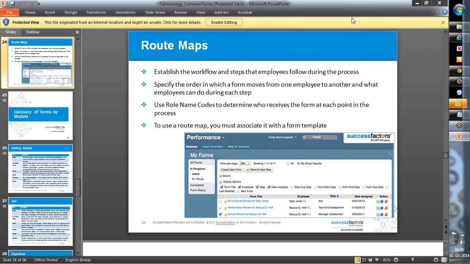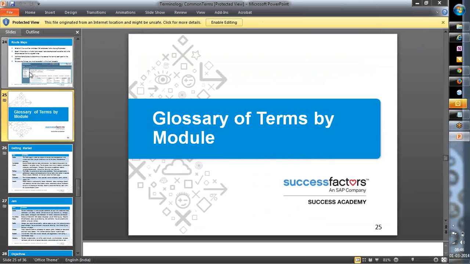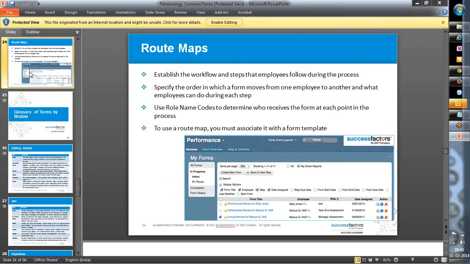So all the individual components are called up into the performance appraisal template when you're configuring the template. We'll work more on this when we come to performance management. I'm just giving you the overview here. Okay, so this is the end of the most frequently used terminologies in SuccessFactors.